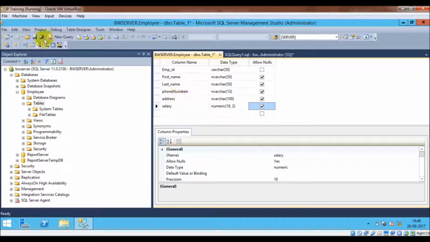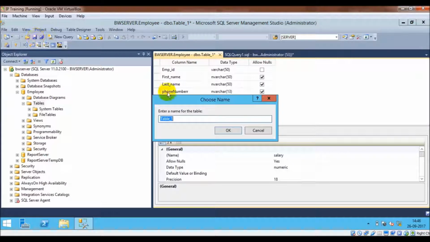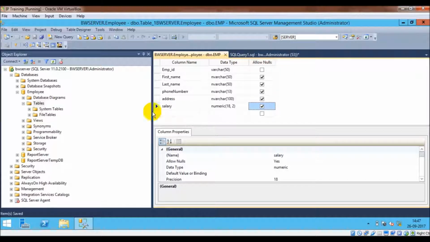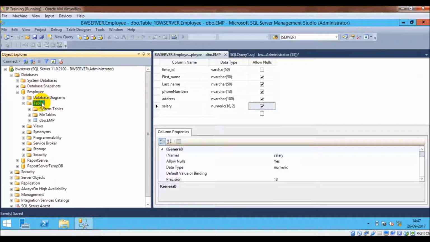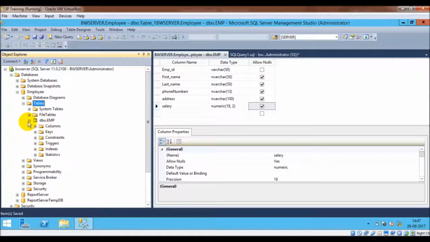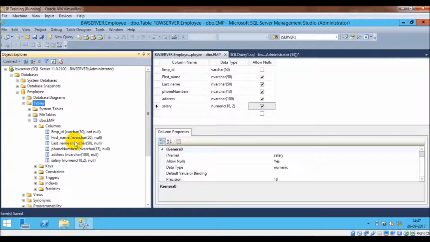So that's it, and now I click on save here, and I'll give the table name. I'll give it emp. Okay, so now my table is created. I just need to select tables here and click on the refresh button, or alternatively we can right click on tables and refresh. So this is the emp table created again using the GUI feature of Microsoft SQL Server. So here are my columns again. So this is how we can create a simple table using the GUI and using Transact SQL.